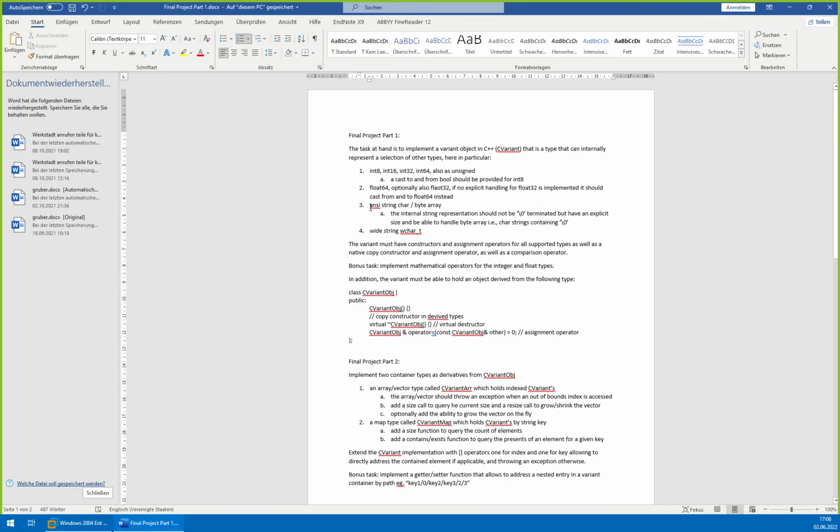Okay, so we have string. Then we want to hold wide strings. As I showed in the lecture about strings, we can use these Unicode strings where a character is 2 bytes long. So we want to have a compatibility with that. The variants must have a constructor for every type they support, although you can get by like not making one constructor for every integer. You just make a constructor for int and for int64, and like short and char will just be covered by the int constructor.